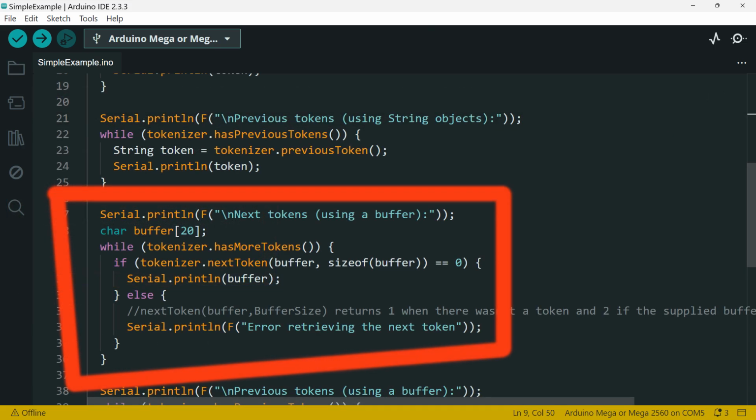Some of you do not like using string objects as they may have concerns with regards to memory fragmentation, so I've supplied similar functions to nextToken and previous_token for those of you who wish to supply a string buffer that has already been allocated in memory. If you want to do some error checking, the functions return a 0 upon success, a 1 if there is an error in the retrieval of a token, for example, you didn't check that there was a token available before retrieval, and a 2 if the supplied buffer's size was inadequate.